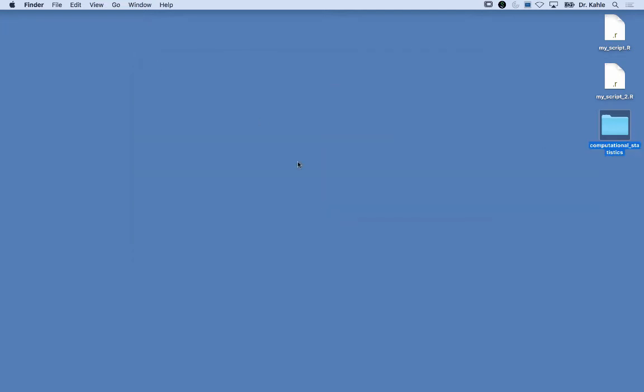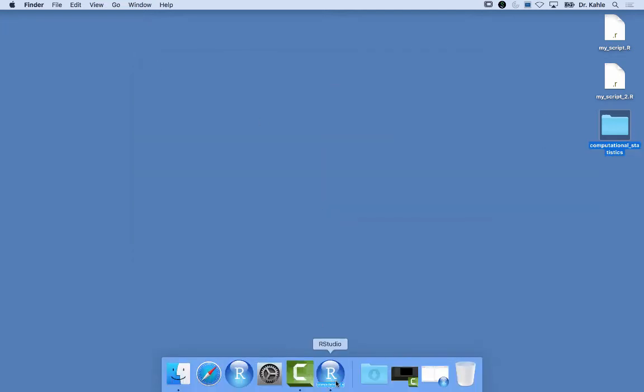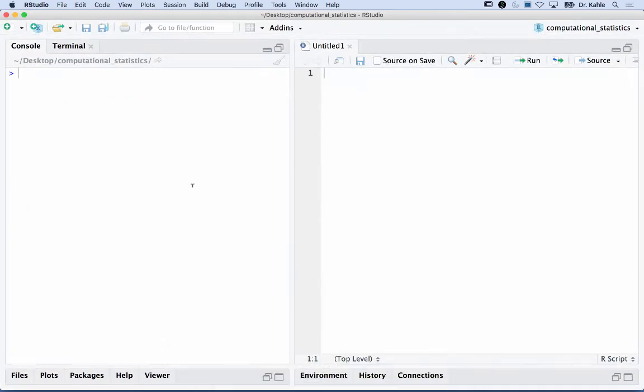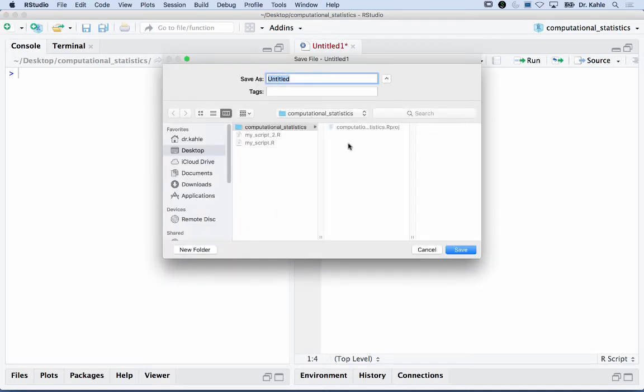Okay, close that. Let's go back into RStudio. Here it is. Now, let's say that our computational statistics is very simple today. All we need to do is to do 1 plus 1. So we'll save this R script file. Of course, we're saving it in the directory that we just created.